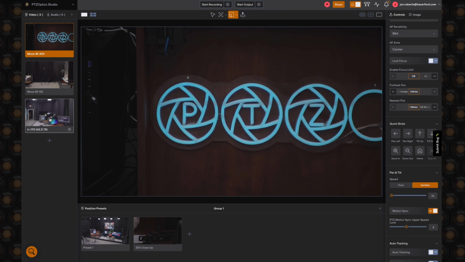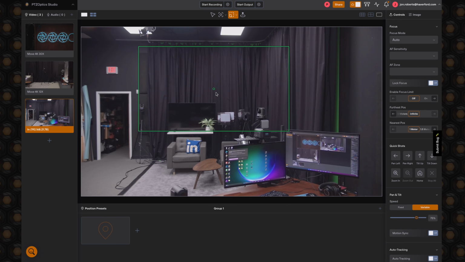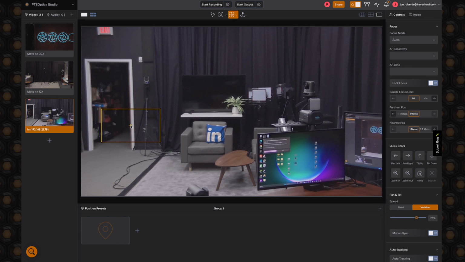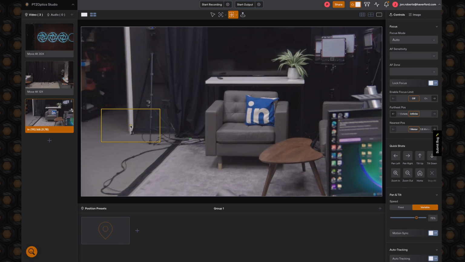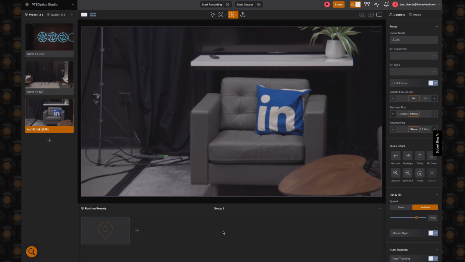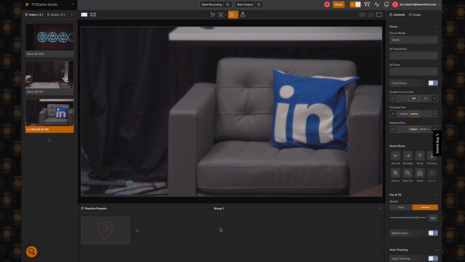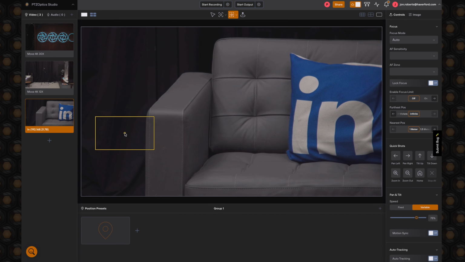Alrighty, so let's switch to another camera and I'll show you what this looks like if we are in the cinematic version. So just like I said, this is going to slow your settings down. I'm going to pick my frame here on this LinkedIn pillow. I'm going to double click, and you'll just see how much smoother and slower those settings are. It's pulling in and reducing your settings to be what we call a little more cinematic, right?